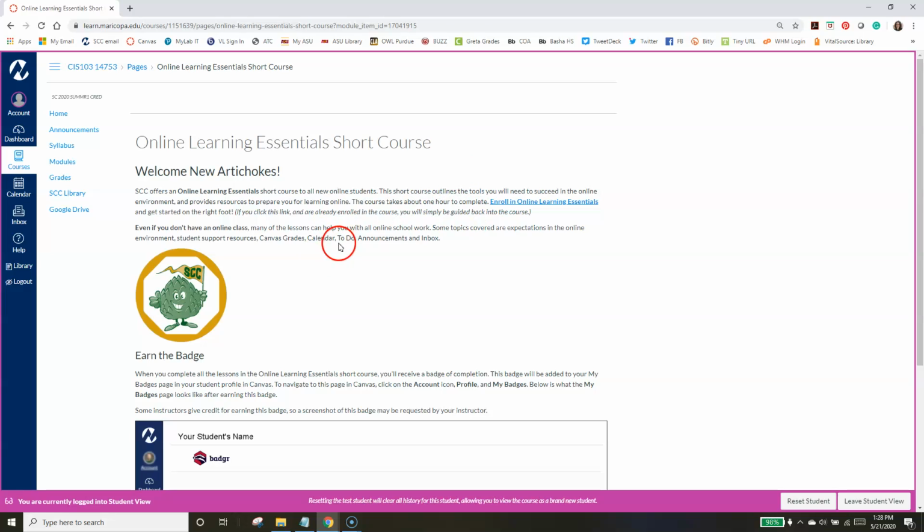But this is a 1-hour course that you can take that orients you to online learning. It's really great, especially if you're new to online learning, you've never experienced online learning. If you've taken a class from me before or another class where you've already done this short course and you've earned the badge, all you have to do is send me a screenshot of the badge and I'll give you the extra credit points. You don't have to take it a second time.